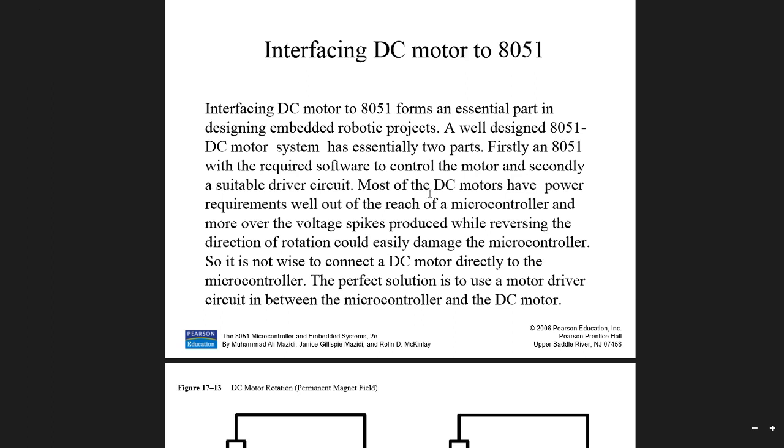We will discuss its hardware. Secondly, how to do the programming here as well. So these are the two parts which we will focus on here.